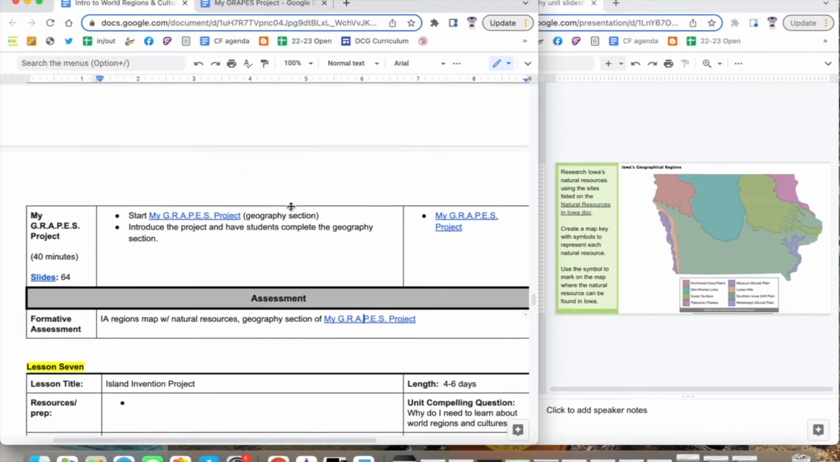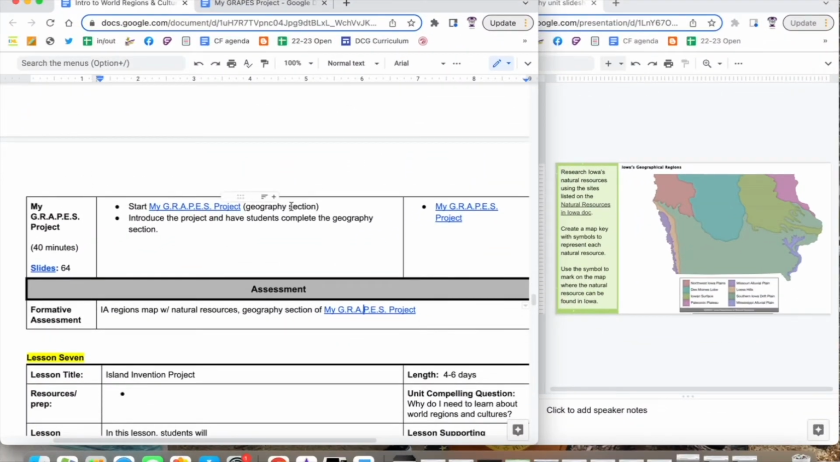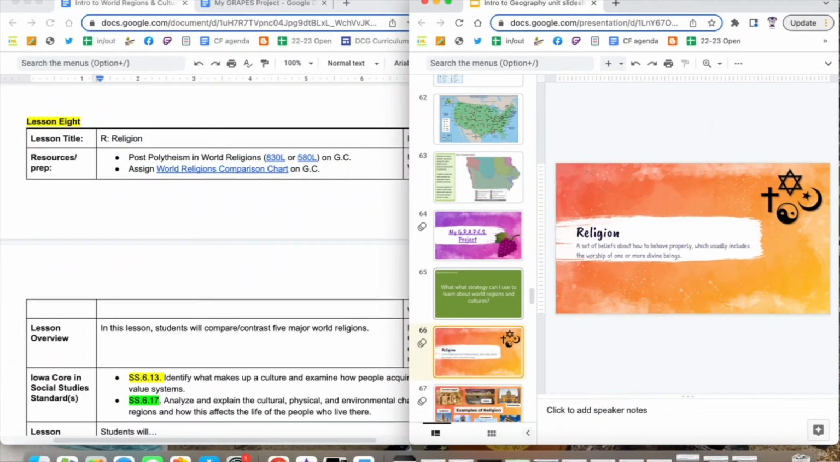Lesson 7 is the Island Invention Project. Students take what they've learned from the geography section and develop an island with different landforms and other details to start representing a culture. We continue learning about supporting question 3 and the GRAPES method in lesson 8.